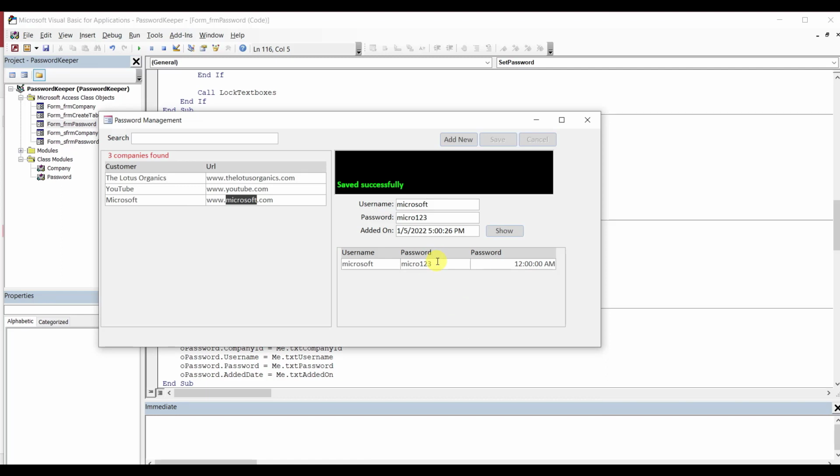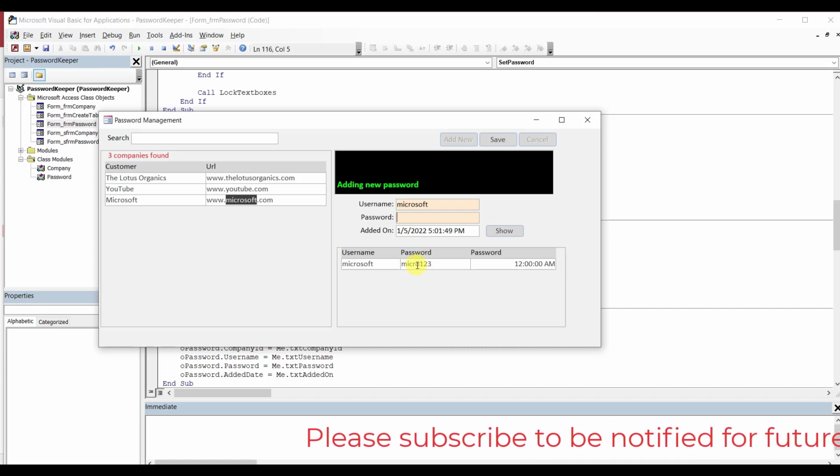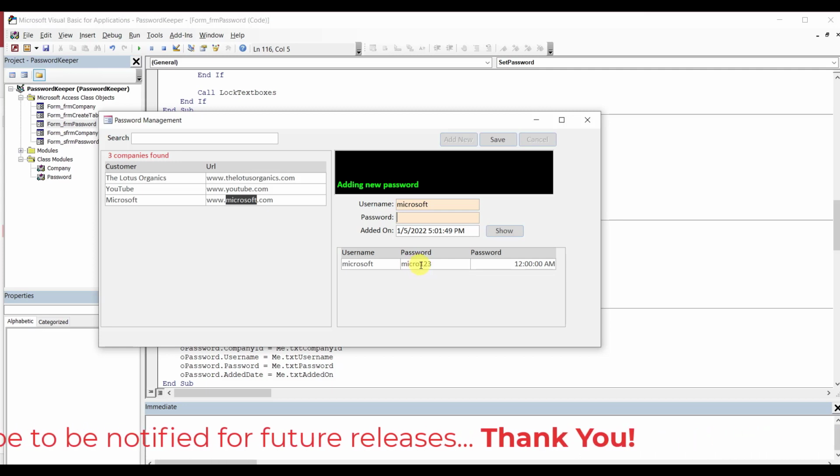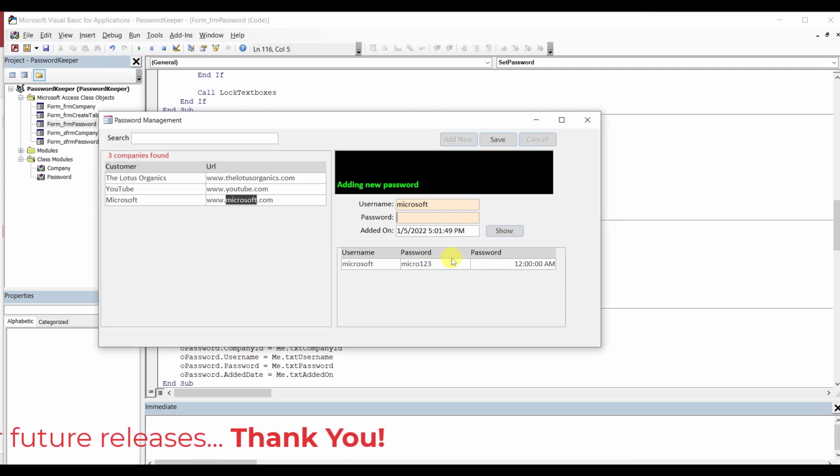Let's add a new one. See how we cannot delete or edit. That's good. Let's add new one. Same username, Microsoft. And you know what? We gotta validate, make sure it's not the same, that the password doesn't exist. But anyways, we're gonna worry about that later.